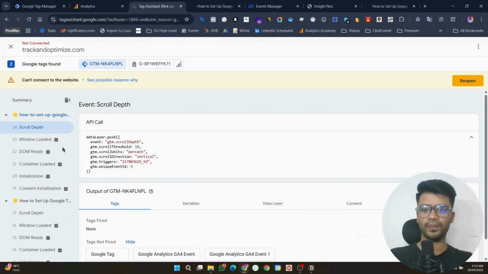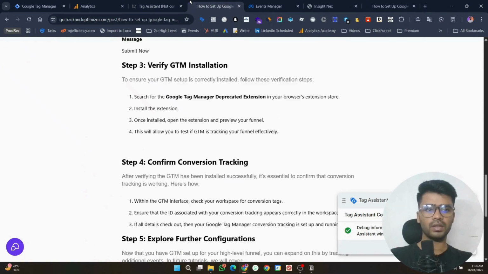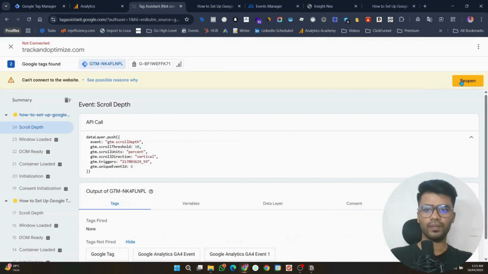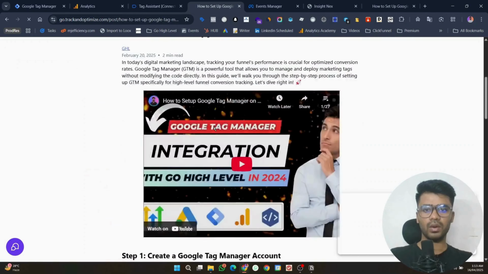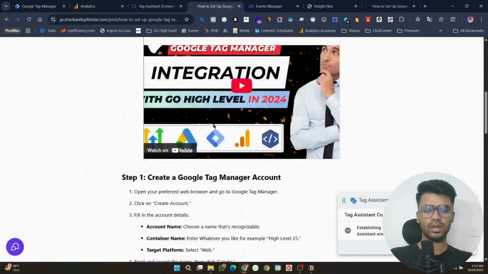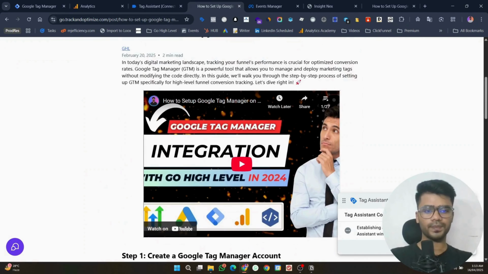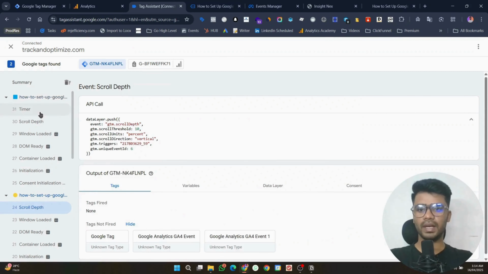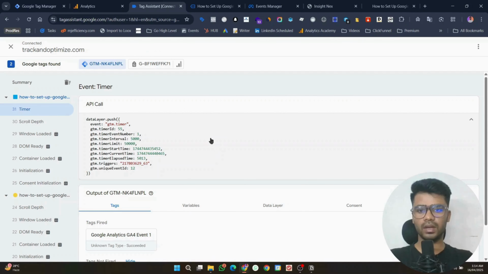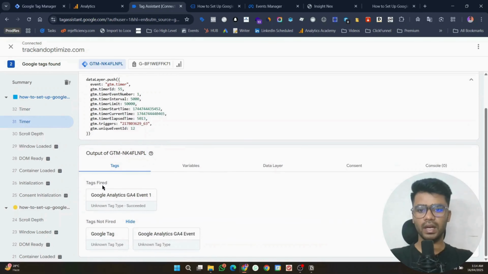Go to more bottom. Now if I come here, it did not go. My GTM is still connecting. Wait for this. Okay, my GTM has been connected. Wait for it. Timer is started. That is 5000 milliseconds. It has been started. I have already spent this.